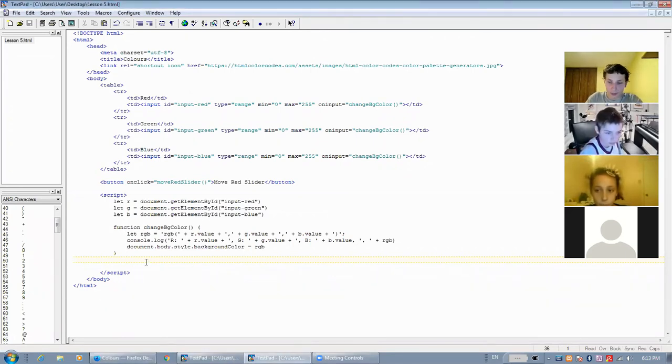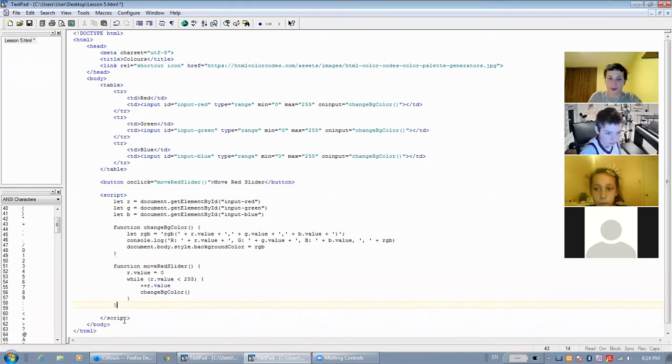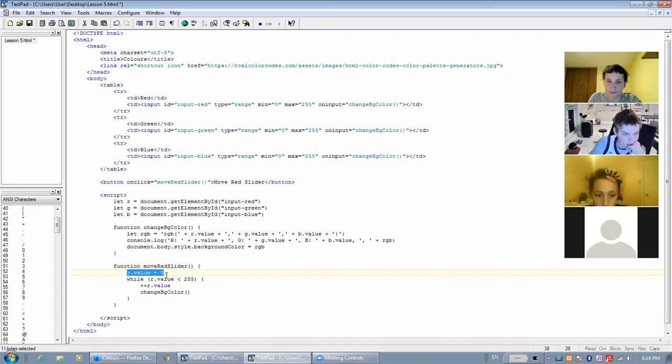In order for it to work, we need to actually create the function. And I already made the function ahead of time. And in this function, we just set the value of a red slider to 0. So move it to the leftmost position. And here we have a while loop.